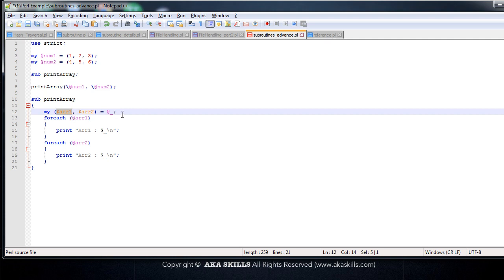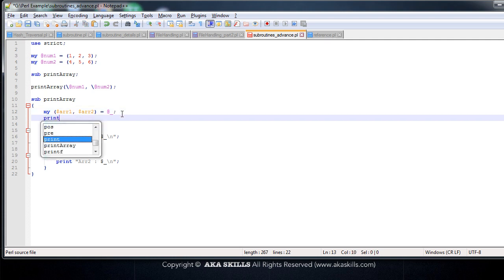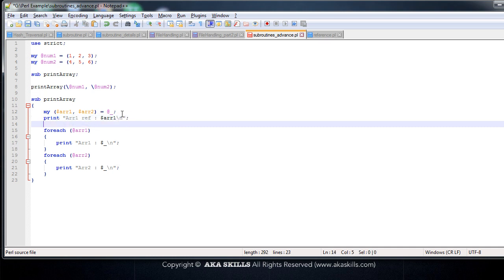So ideally, if we go ahead and print these two variables, if you can see here, we'll say arr1 ref, and we'll go ahead and print ref $arr1. Okay, and similarly, we'll print for arr2. This would actually say the holding type as array variable.